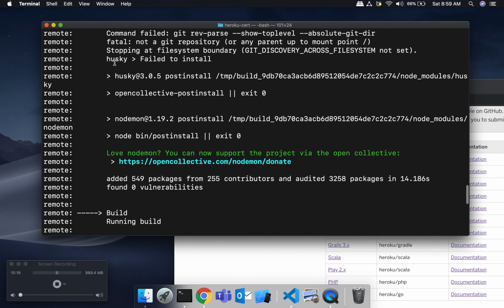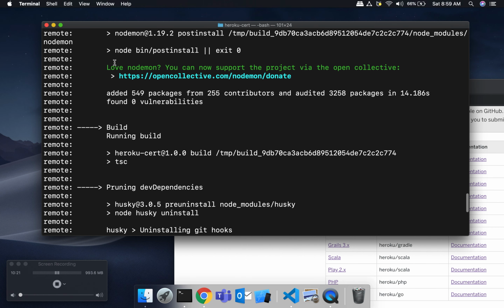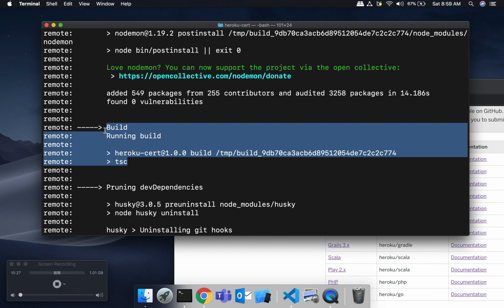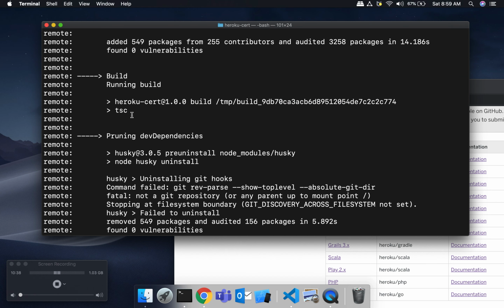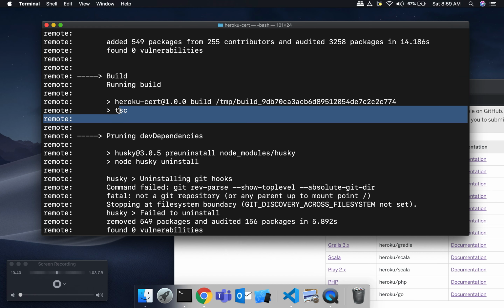Then, if I could find it, there is a post install step, right? So in our example, we actually had a build step. That was the npm run build, and so that ran. In this case, it's compiling the TypeScript and creating that dist folder, so that the compiled output becomes part of your slug.